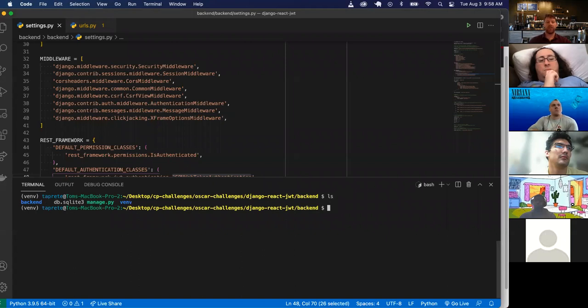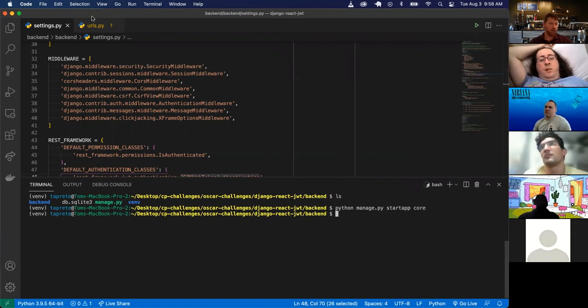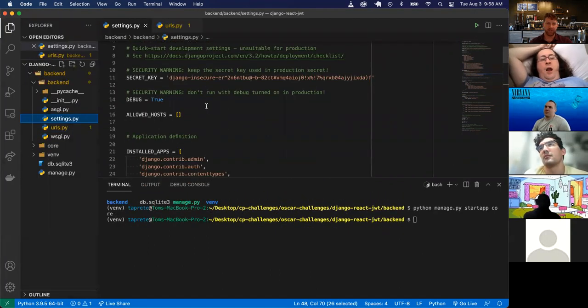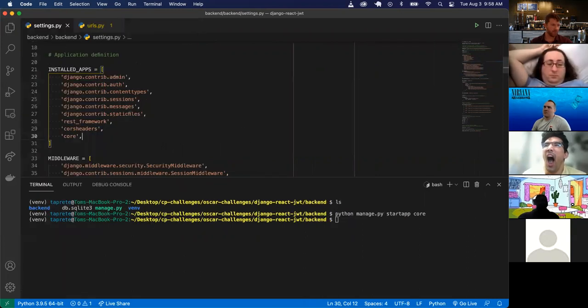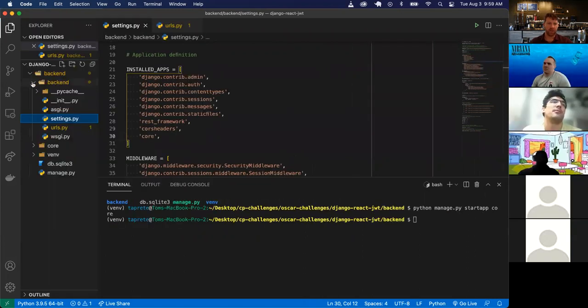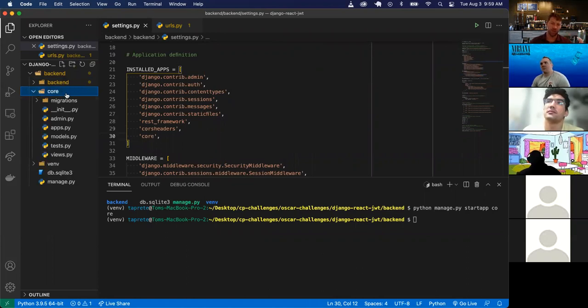So with that, we're going to have to create a Django app now. I'm going to run a separate python manage.py startapp, and I'm just going to call it core. You can call it whatever you want, like user information, but for this tutorial we're just going to call it core. And now in our settings, let's go ahead and add core to our installed apps. And here we are in our backend, and here is our core Django app.